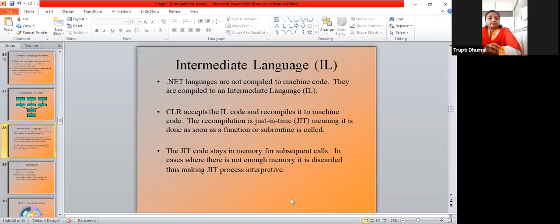In the case where there is not enough memory, the code is discarded, thus making it interpretive. That means we discard that first answer and relocate the next one. Suppose there is something in location 200, before that I will remove whatever the data is, not by directly giving a remove or erase function, but by replacing that condition with other input. So this is your intermediate language code.